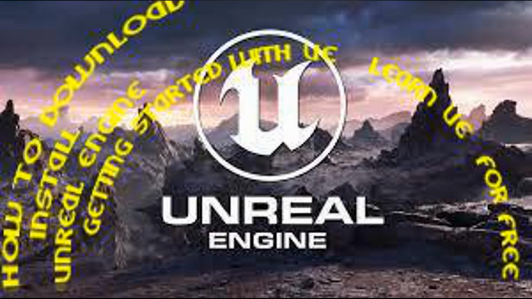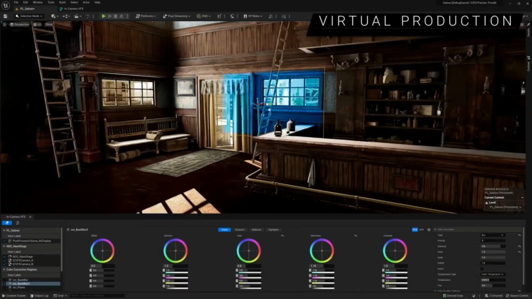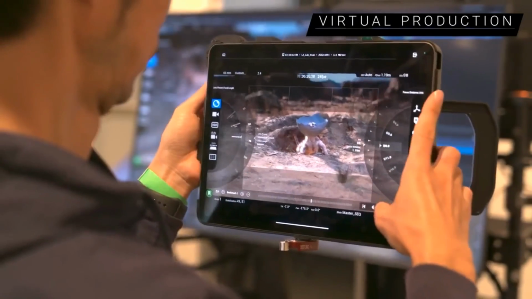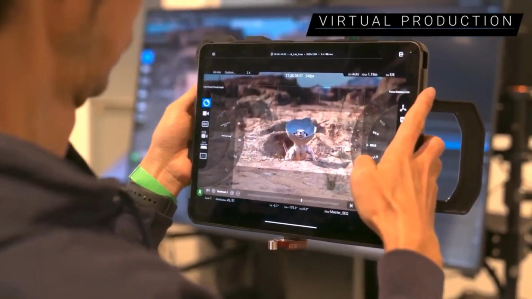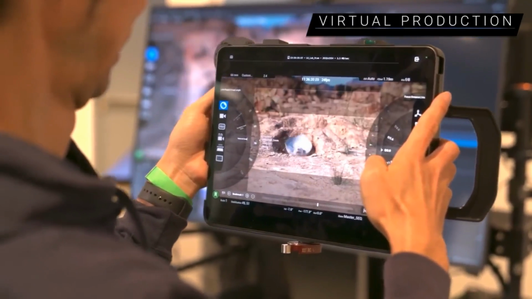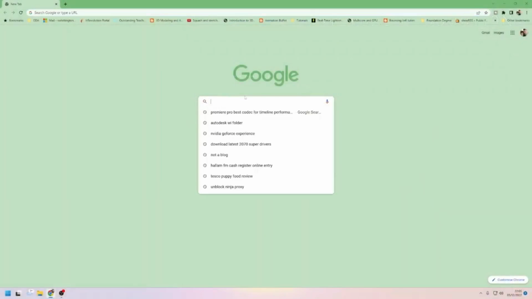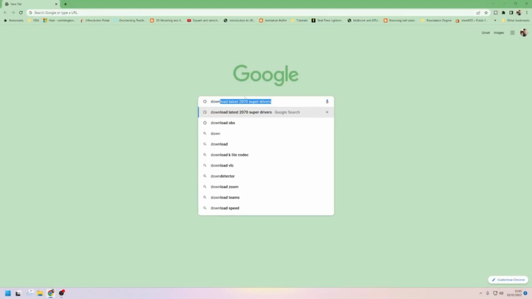Unreal Engine is easily the best and most versatile game engine out there right now. If you're not already using it, you should be, and luckily for you, I'm here to help you get started. I'm going to show you what you need to do to get Unreal Engine installed on your own personal computer for free right now.